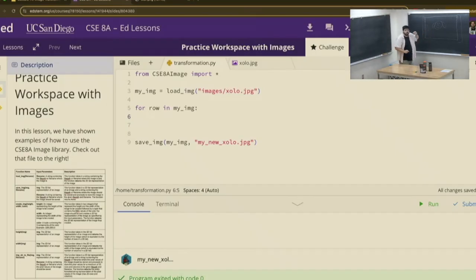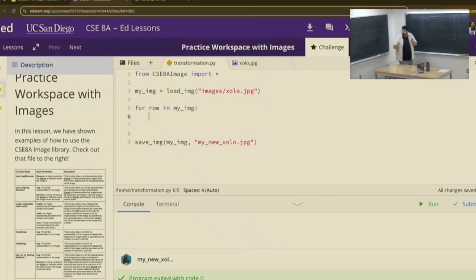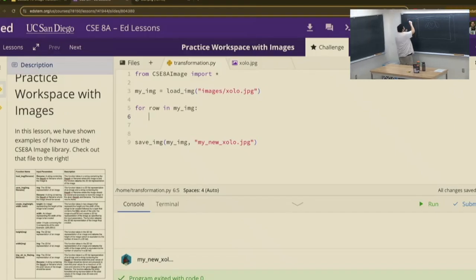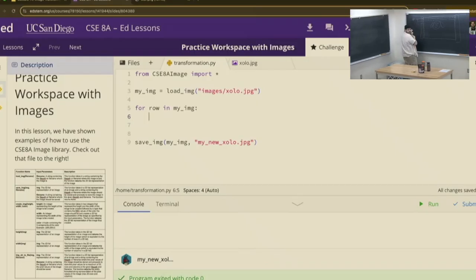Each row that we're getting is this row of pixels. That's the first row. That's the second row. Okay? Does that make sense as to why we're calling it row? So when we're doing row, row is first equal to this, then row is equal to that, then row is equal to that, and so on and so forth. We're going down the image like this. That makes sense? Cool.